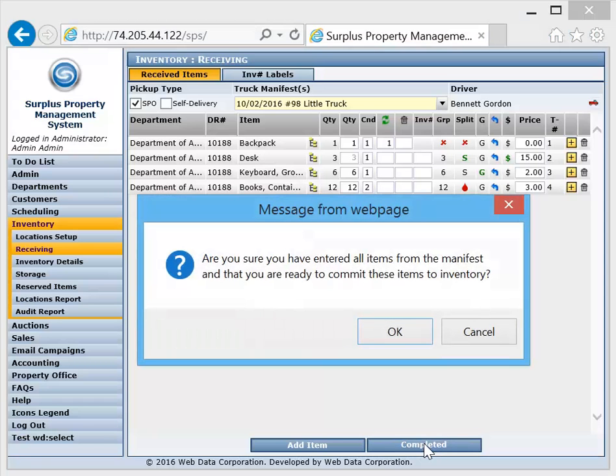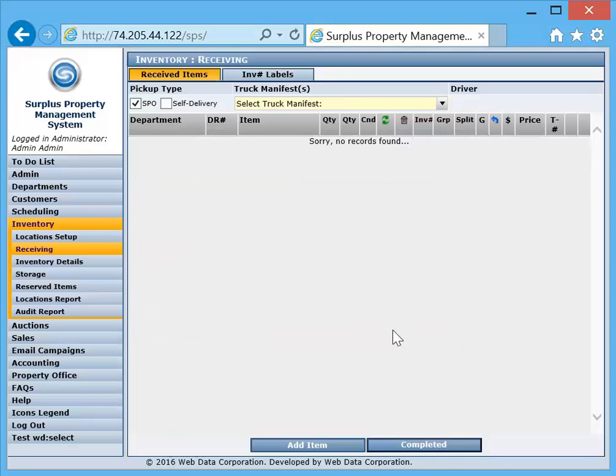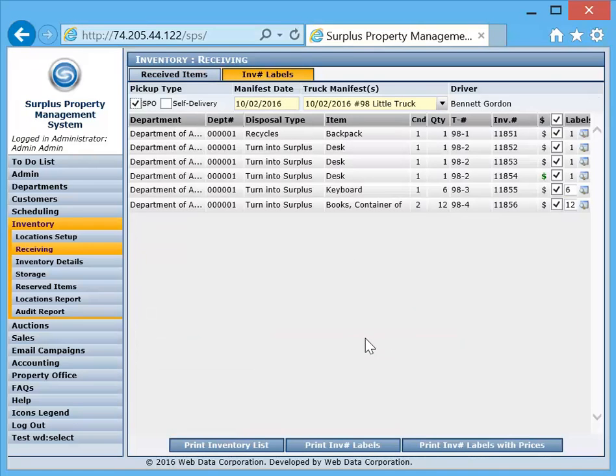So we click on the completed button, and this is the point at which it actually gets placed into inventory. So we're going to click on OK. And now we can come over here and we can see the labels and see what we've done with the labels. So we've got the backpack is going to recycle, so there's no point in printing a label out for that. So we can remove that one.